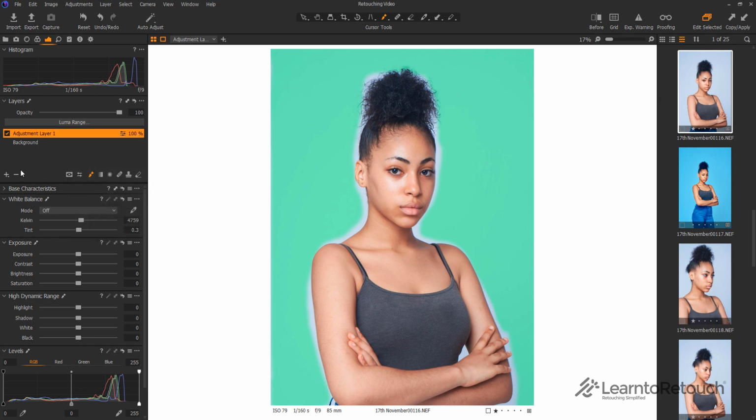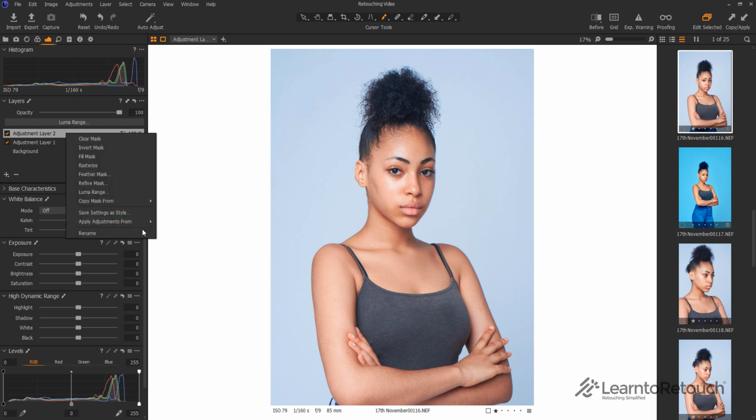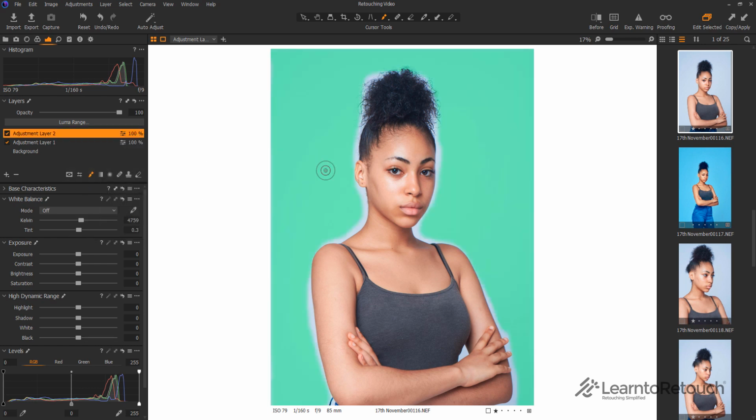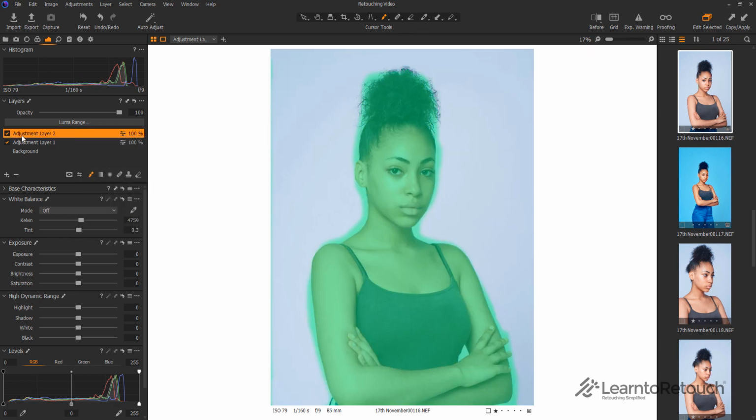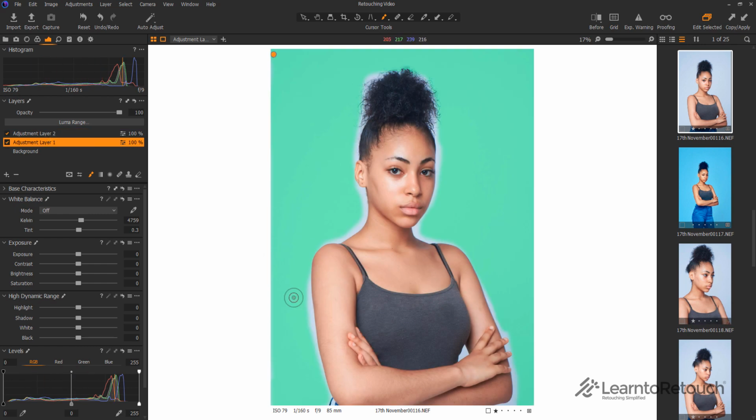So yes, let me create another layer now. Let me create another empty layer. Let's assume this layer now, I want to copy the mask I used in this other layer beneath. I can right click and click on copy mask from adjustment layer 1. The moment I click that, it's going to be like this. So let's assume I want to invert it. I just right click and invert. So this particular layer has the inverted one, has the selection of the subject, while this first one has the selection of the background. So you can copy mask from different layers.